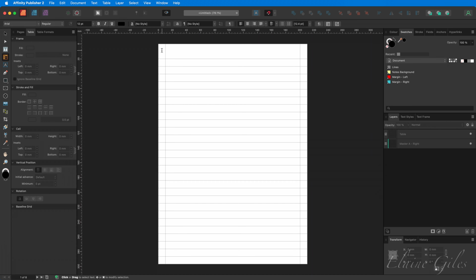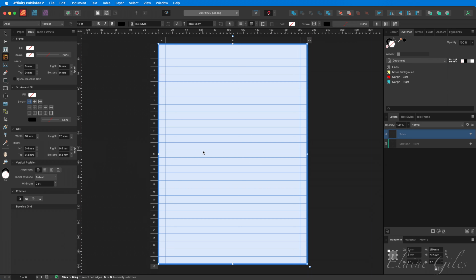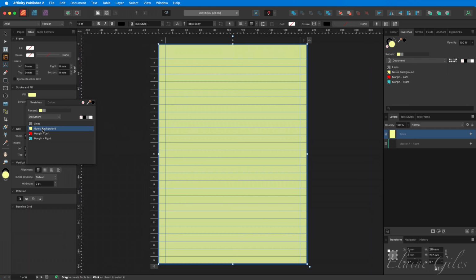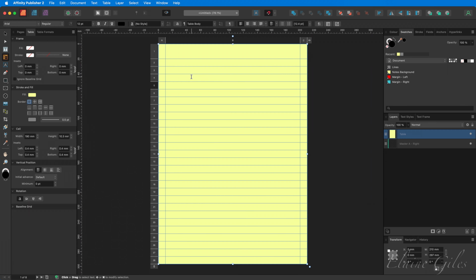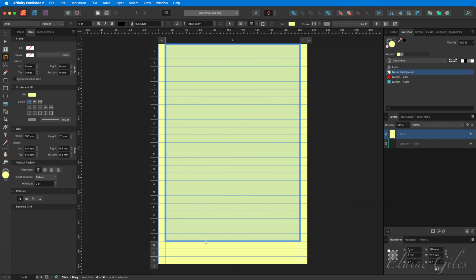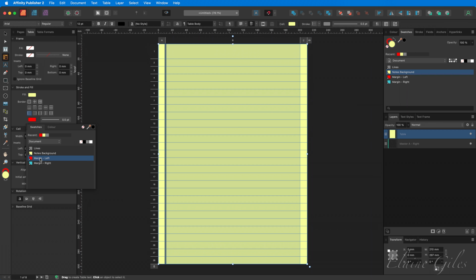So going back into here, making sure I have the whole selection, I'm going to apply a fill color to this, which is the notes background. And then I need to make sure that the left-hand margin is a red colour and the right-hand margin is a blue colour. To do that, I'm selecting column B. Then within my stroke and fill section in the borders, I'm selecting just the left-hand edge. You know which is going to be impacted because it highlights it in blue. I don't want this to be grey. I want it to be the margin left colour, and 0.5 is absolutely fine.